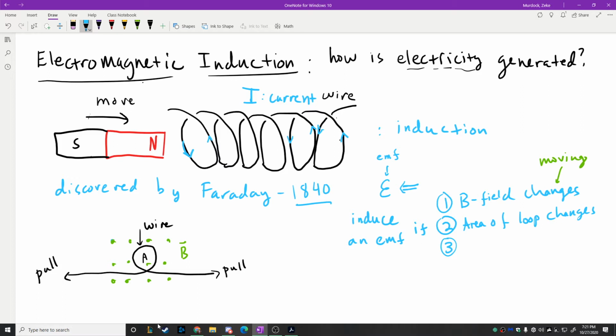What if the magnetic field stays the same and the area of the loop stays the same? How could I move my loop or wire without altering the size of the field or the area? Shrink the loop is one of them, but that would be the area of the loop changing. Rotations, yeah, rotate. The other possibility is that the angle between the magnetic field and the area of the loop could change.